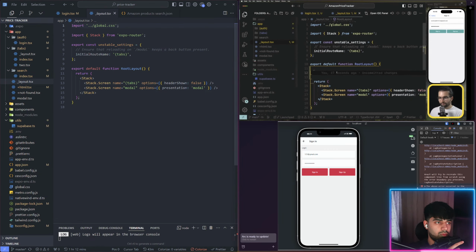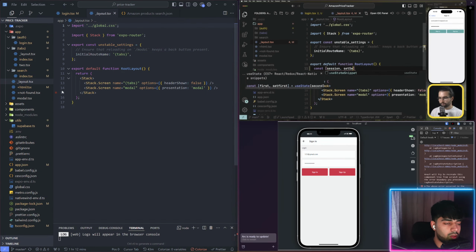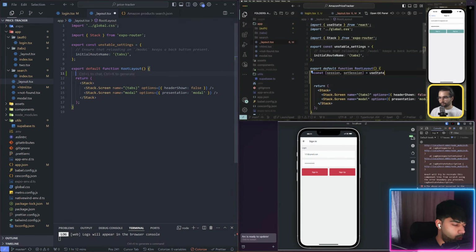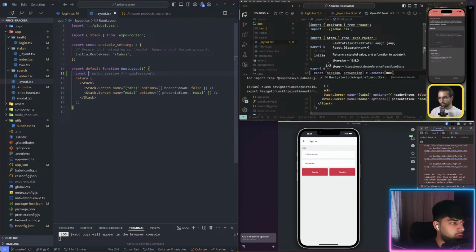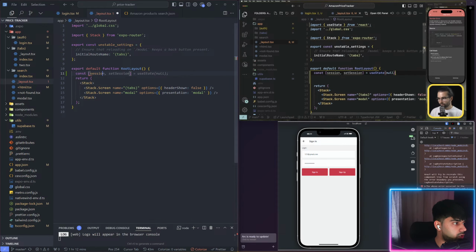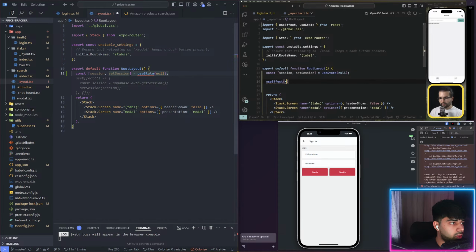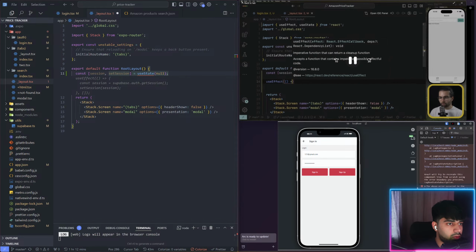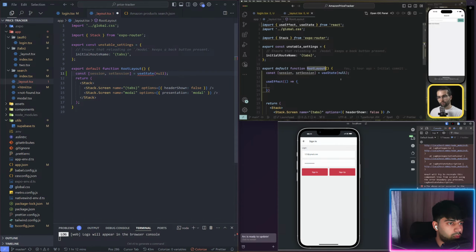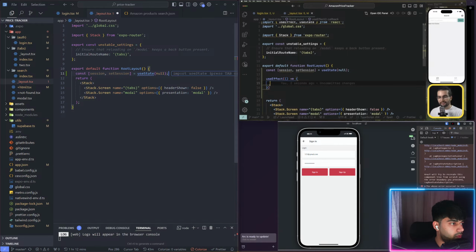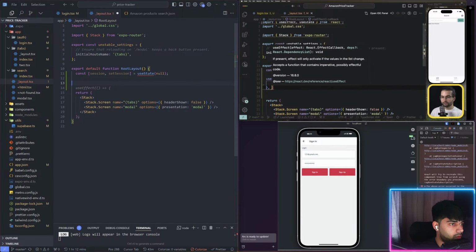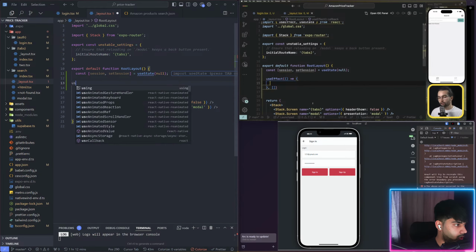So on the layout, I'm gonna say, hey, I'll keep track of a session. Okay, so we're in the root layout. Session, set session, use state is going to be null. In a use effect, when we mount our component, and mind that we are in the root layout, that means that this use effect is going to run when we launch the application.